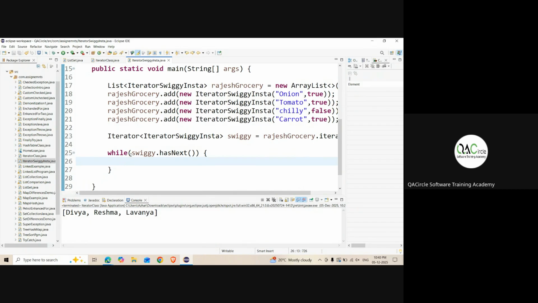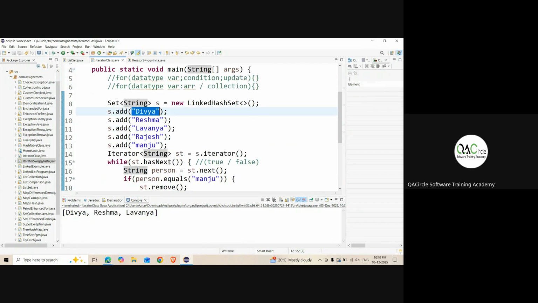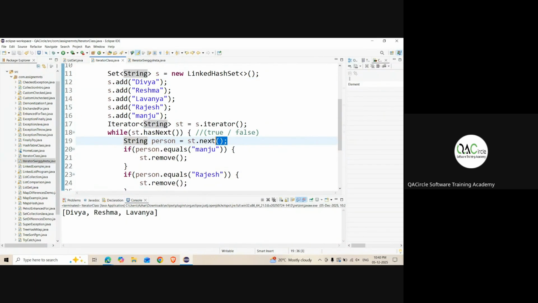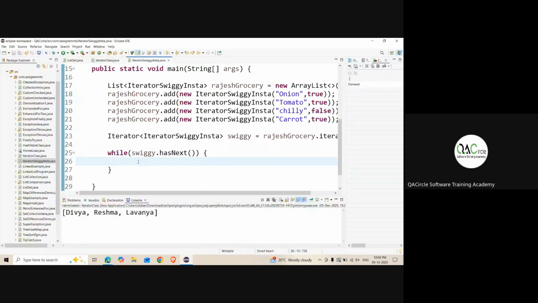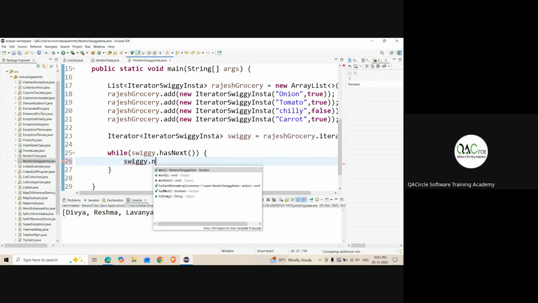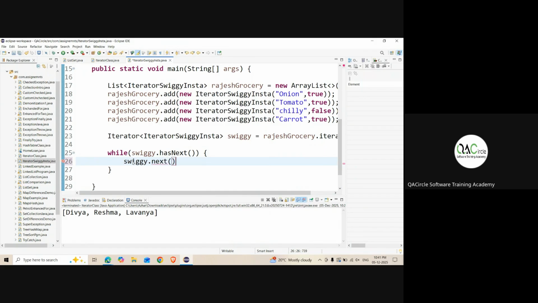Always we have to, what we did here, string person st.next. Okay. Now, how can I write? What will be this line now? Dot next. Swiggy dot next, I understood. Okay, but this value should be saved somewhere. How will we save Swiggy dot next?